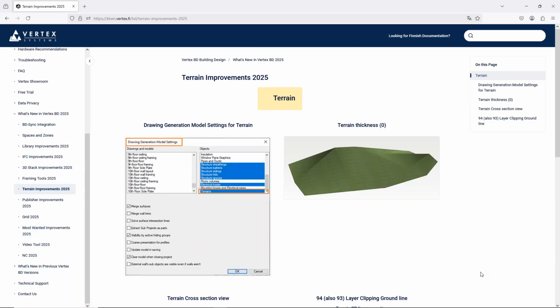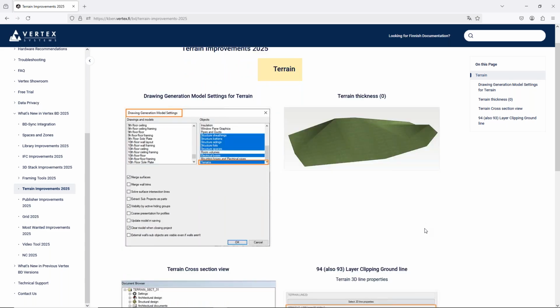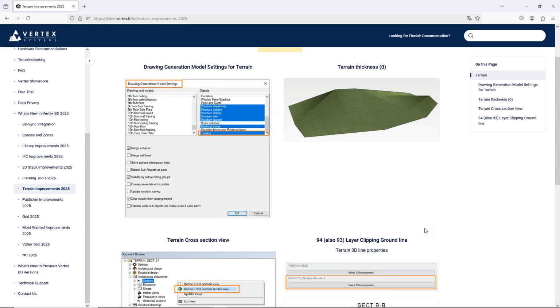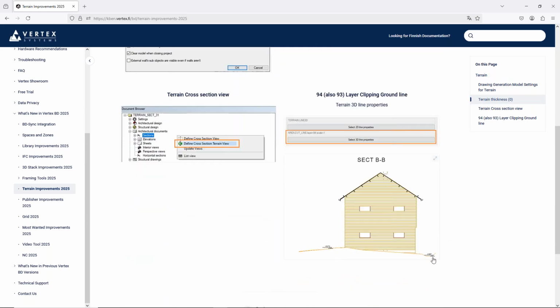Terrain improvements. For Scandinavian users there have been quite many questions about how to utilize terrain more easily. So now the sections are supported with the terrain thickness zero value, so it's like a face of the terrain. So you can get, for example, this kind of view to the elevation drawings, where you can put the height symbols.